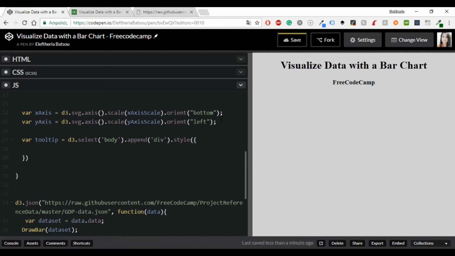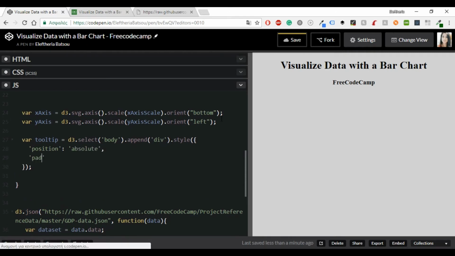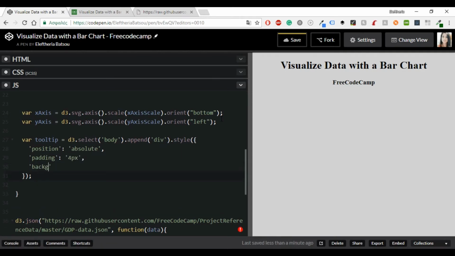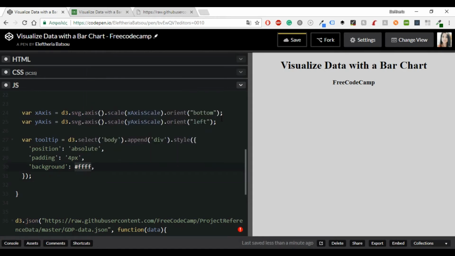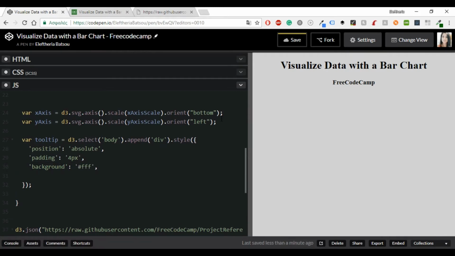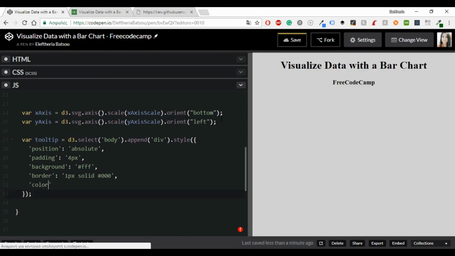As for the tooltip, we're going to style it here, but you can also do it in the CSS part. So you're going to have d3.select body, append div, and for the style you're going to have position absolute, padding 4 pixels, background white, border 1 pixel solid black, and color white. You can change them and write it however you like. This is just my style, but of course yours can be something totally different.